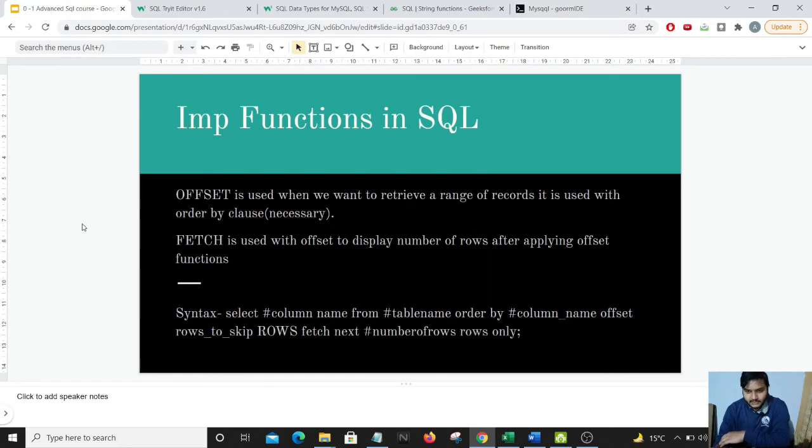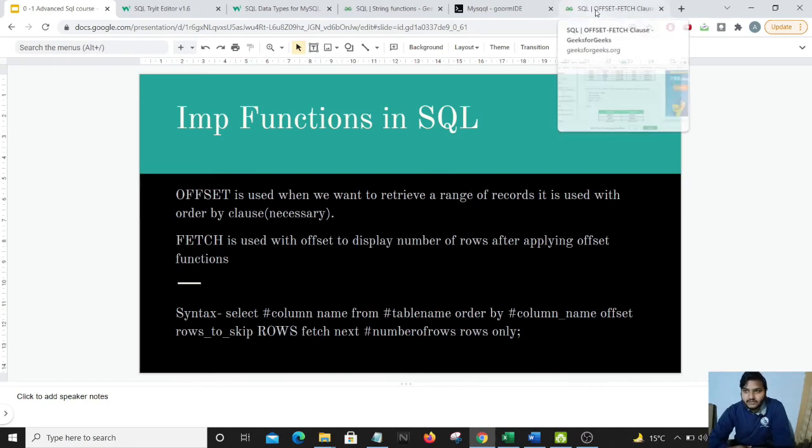Let us look at the other important functions. Offset. So offset is used when we want to retrieve a range of records. It is used generally with the order by clause, and it is very much necessary. So let's say we want to get a few rows, leaving the first few rows, and then we want the rest of the result. To do this, the offset and the fetch functions will be very much easy.